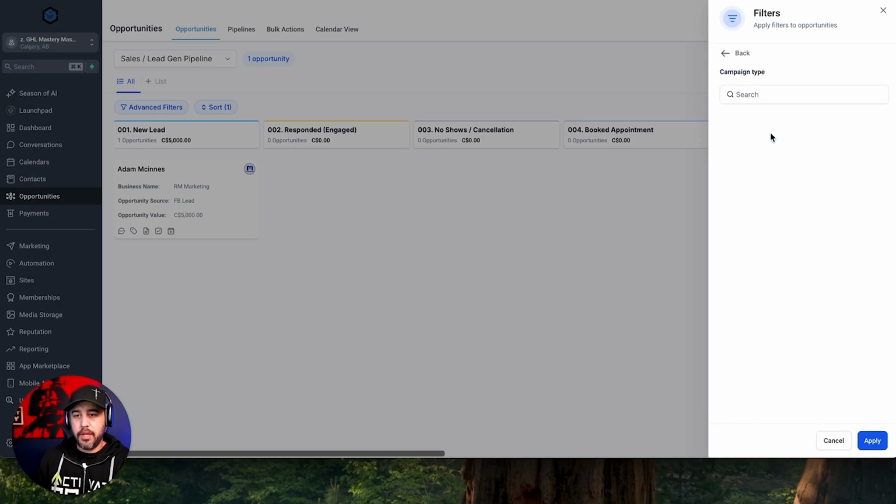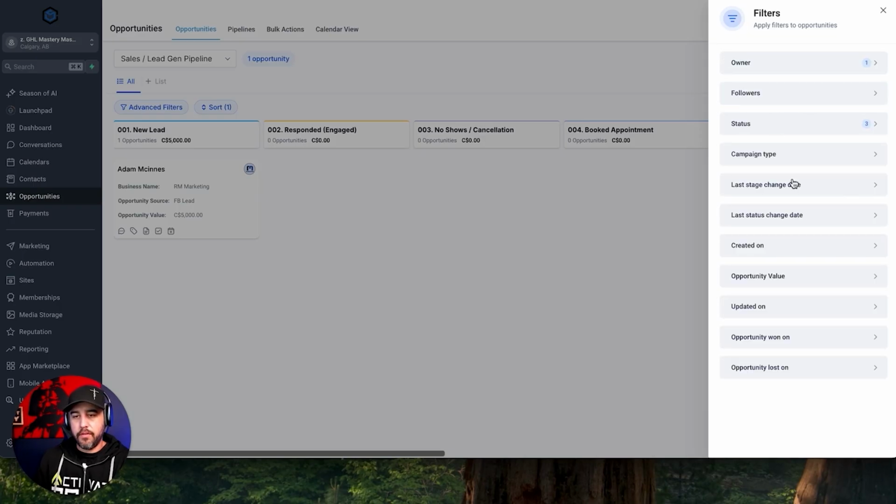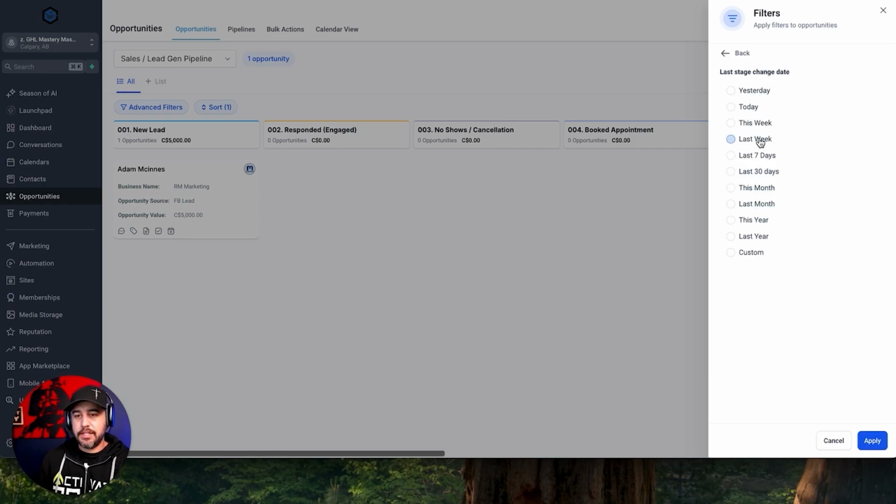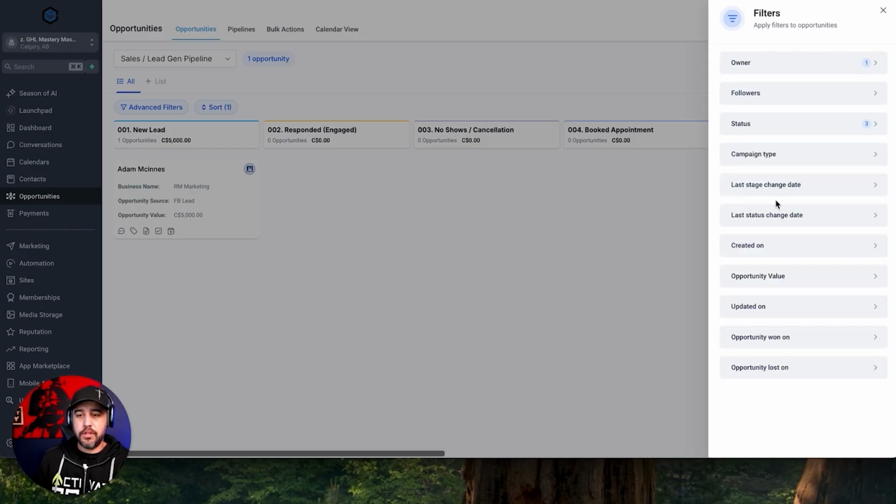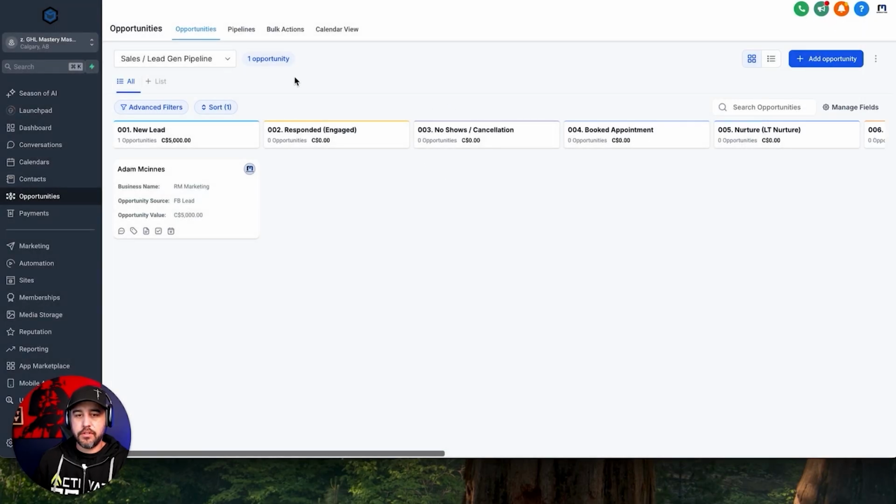You can do campaign type, which we don't have campaigns right now, so we're not going to worry about that. Last stage change date, we can look at, hey, has anybody moved in the last 7 days? Or did they move yesterday? You can filter by all of these different functions and stats. So again, I highly recommend that you take your time and go through some of these things. You set some things up, you break some things, and you figure out what's working and what's not working for you in terms of your pipeline. So there is your advanced filters.